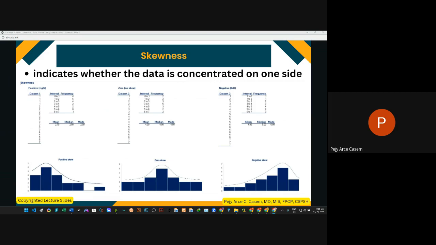As I said earlier, skewness indicates whether the data is concentrated on one side, because as much as possible we want our data to be symmetric or a bell-shaped curve, so that it is representative of the mean. This is the appearance of the positive skew. The right tail is longer, which means that most of our BMI values fall on the right side of our histogram. This is our histogram.